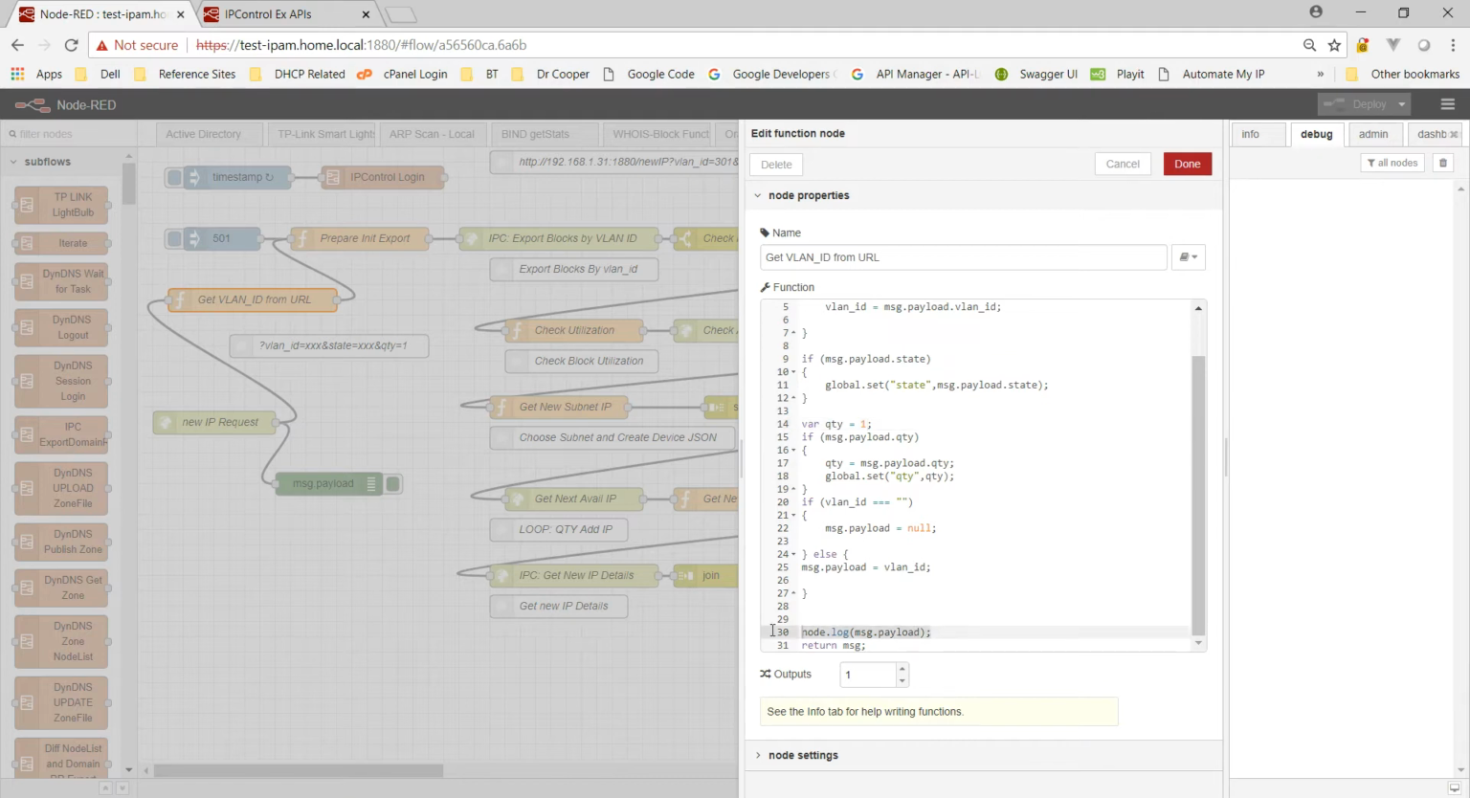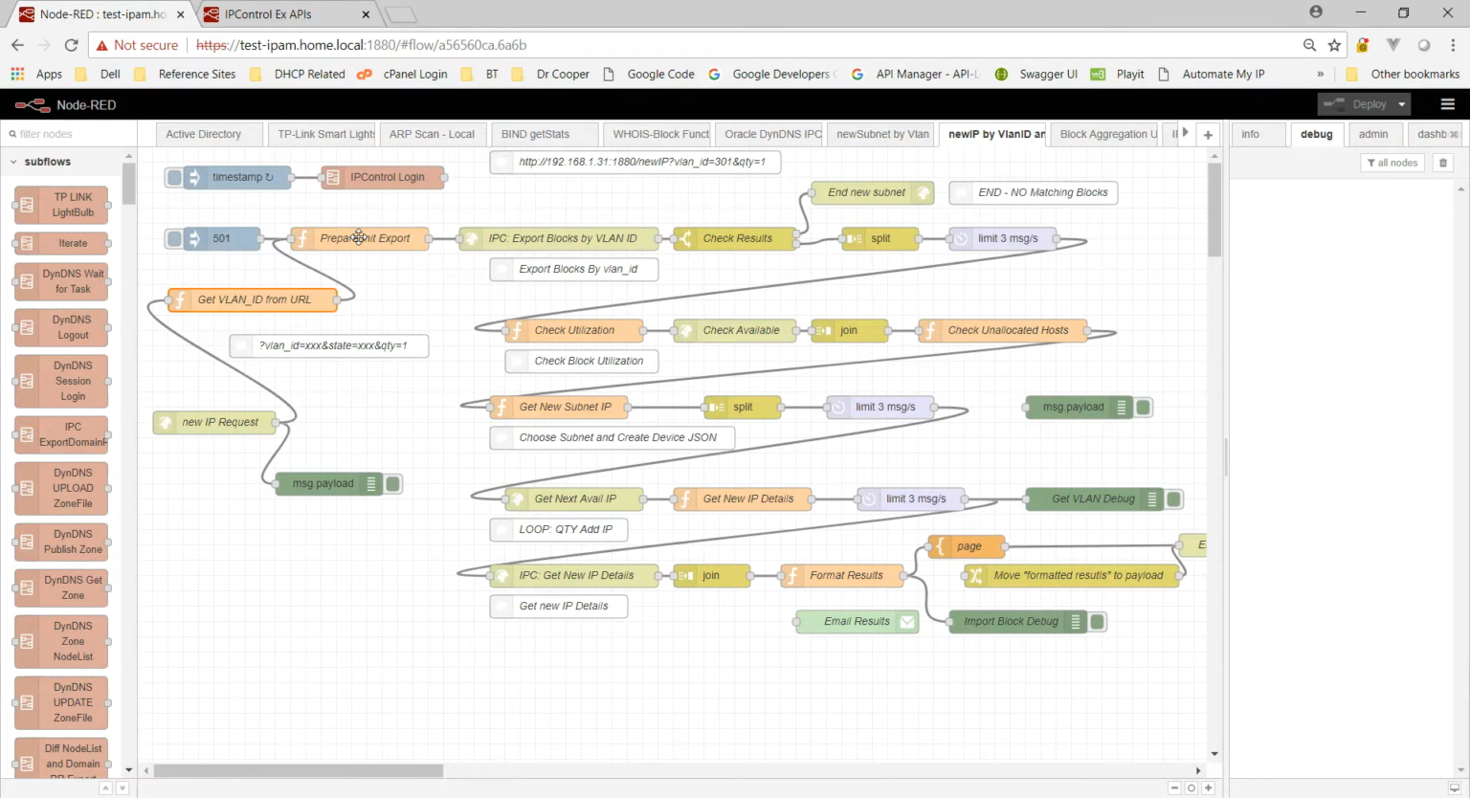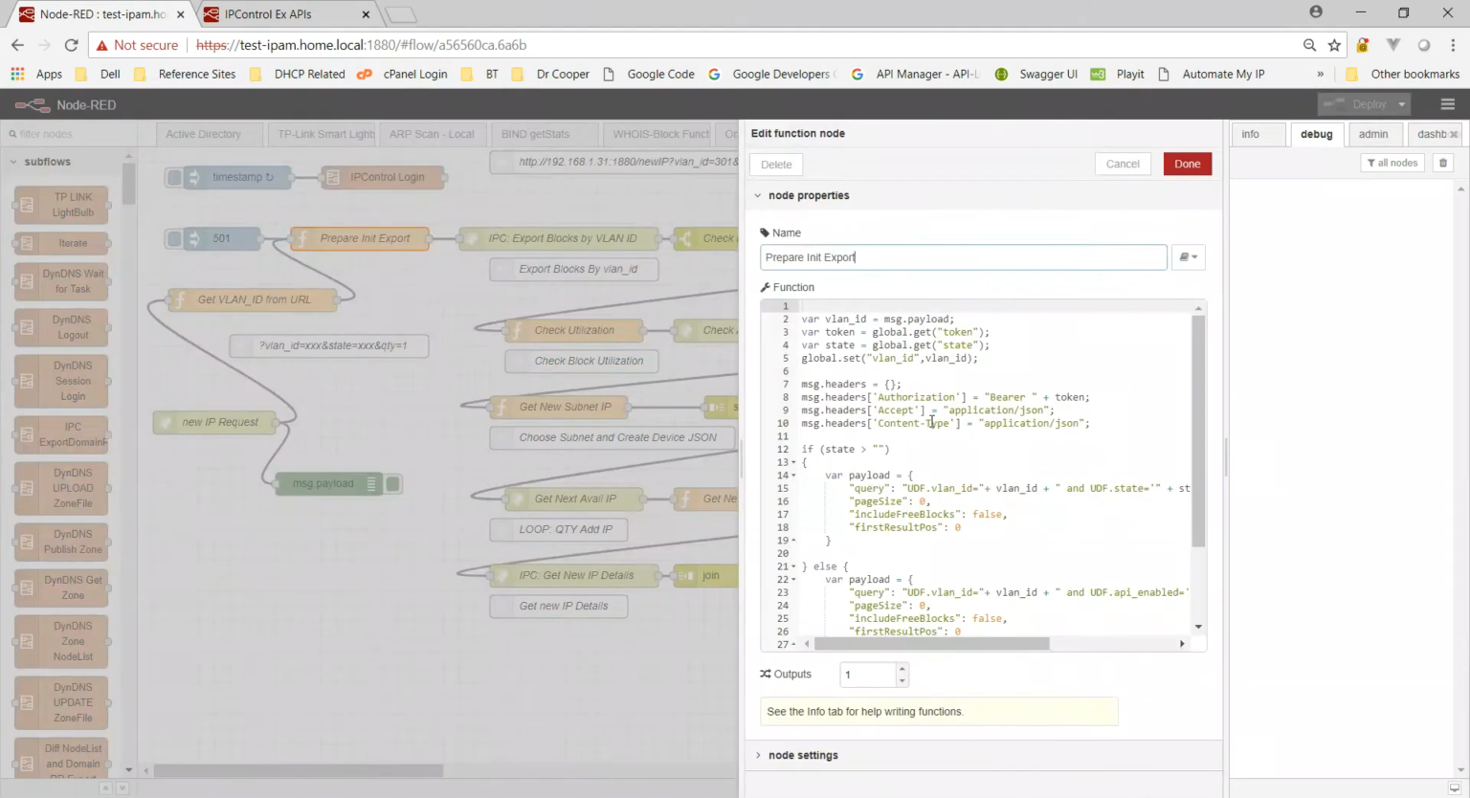And like with all of the processing, we want to return all of the information back. So your message payload, and in this case, I'm modifying it directly. So we're returning a message payload so that it can be used in the next step of the process, which is then where we're going to start building the packet that's going to be fed into the HTTP request into IPControl to continue on with the steps.